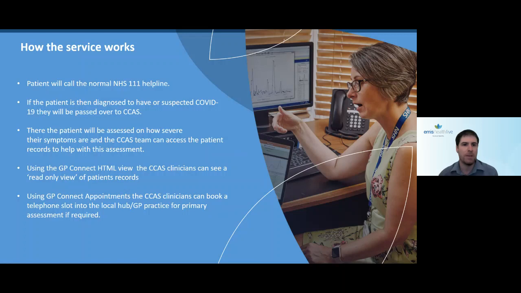There the patient will be assessed on how severe their symptoms are, and the CCAS team can access the patient's records to help with this assessment. So using the GP Connect HTML view, the CCAS clinicians can see a read-only view of patients' records. Then, if required, they would book an appointment using the GP Connect appointments functionality, booking a telephone slot into the local hub or GP practice for a primary assessment.